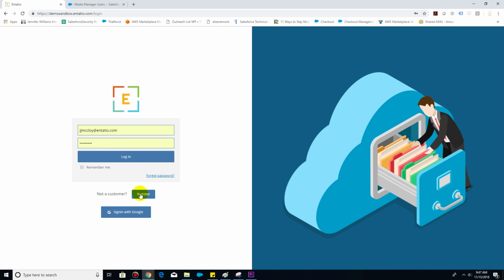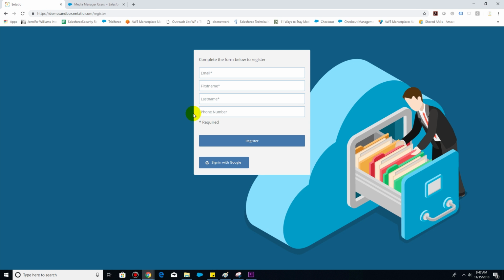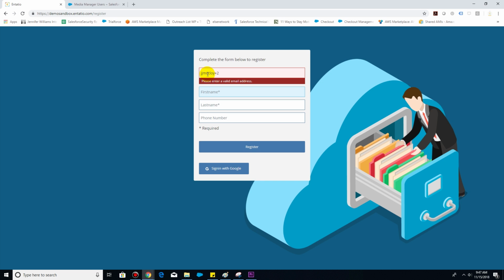So if I go in here, I'm going to register a new user. And this is a form that you can put into your website, or you can just have them go to your Entatio. And I'm going to create a new user. We'll call this number 2 at Entatio.